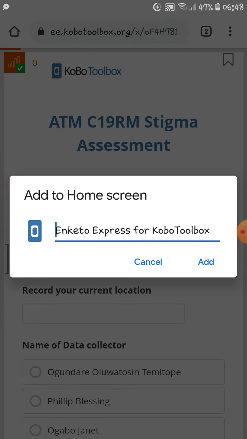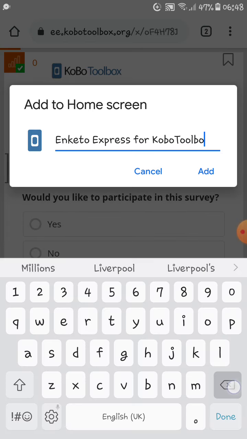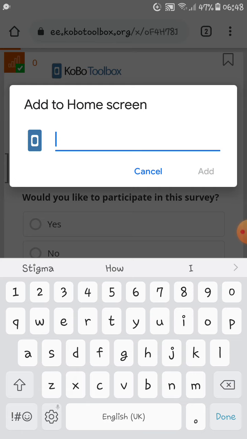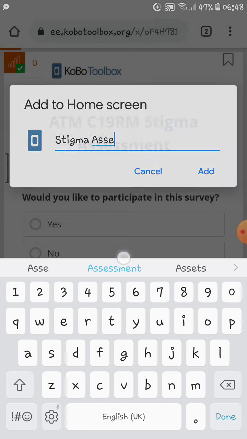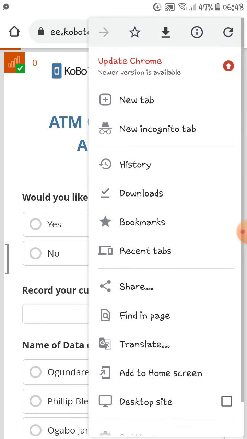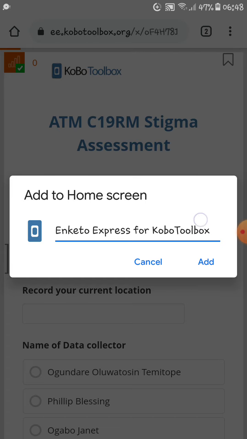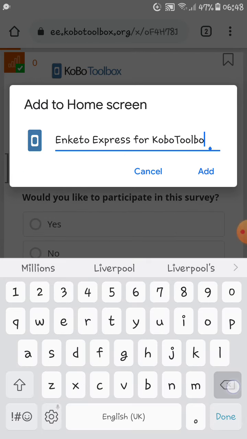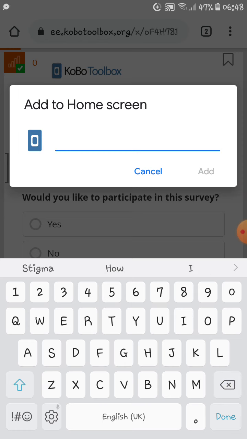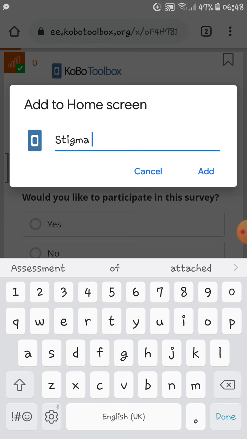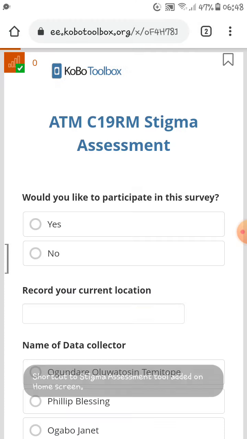You click on add to home screen, and then it will ask you to name it. So you could say stigma assessment activity. Sorry, I didn't save that. I'll just come in here, then you type stigma assessment tool. Once you rename it, you can then click on add.